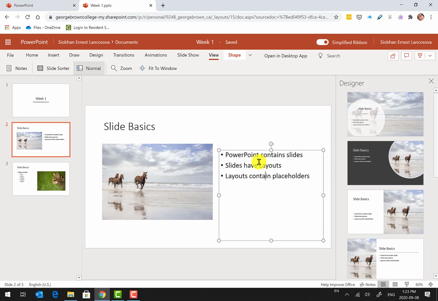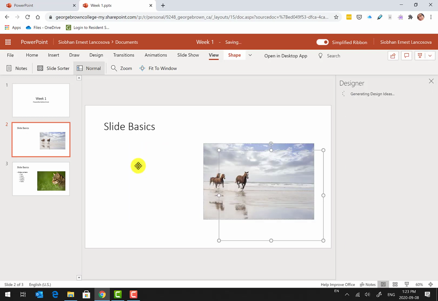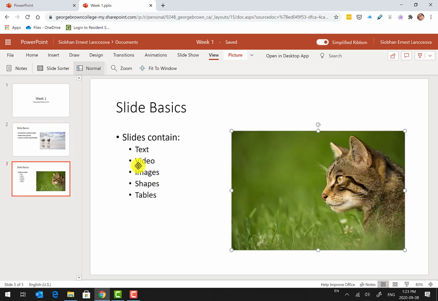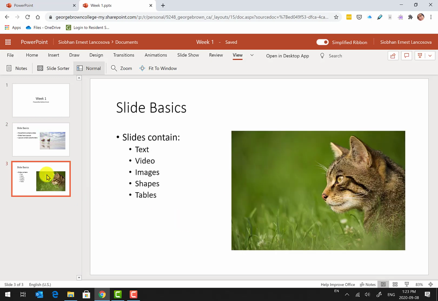The computer does not know visual, it knows order. So it's still going to read it, slide basics, then it's going to read the text, and then it's going to read the image out. So you want to avoid moving around placeholders necessarily, so that you avoid accidentally messing up the reading order of the slide.